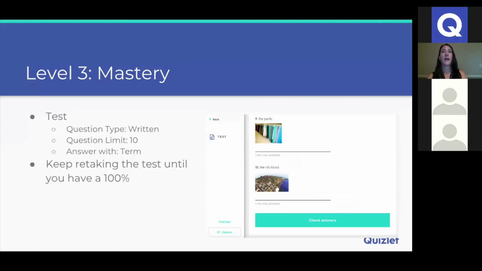Now we arrive at the level 3, mastery. These are the most challenging tasks using the Quizlet tools and selecting certain options within the tools to make them more challenging. First, students take a test where the question type is written, the limit is 10, and they answer with the term. The key here is that they need to retake the test until they have received a 100%. This is important as it gets them to focus on mastery and not focus on the amount of time that they've studied.